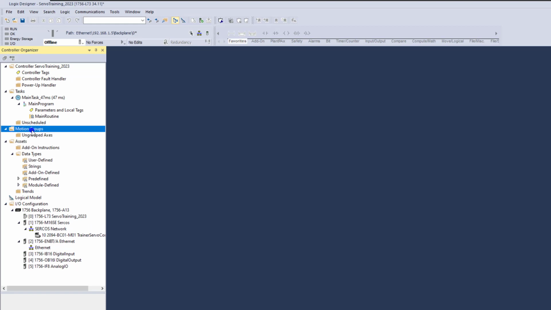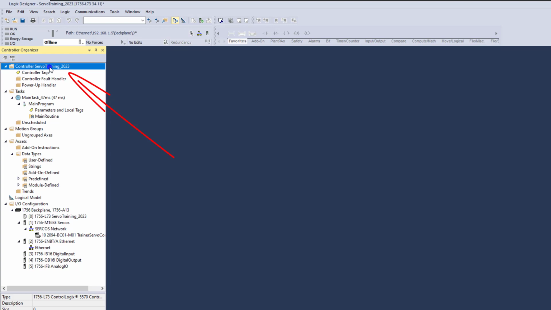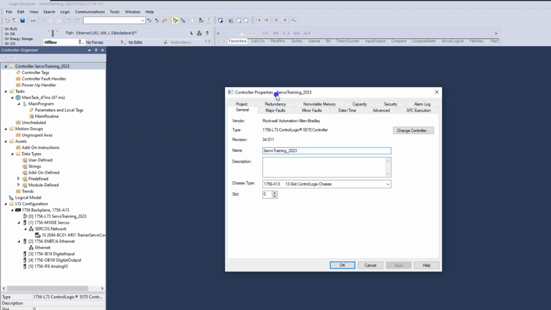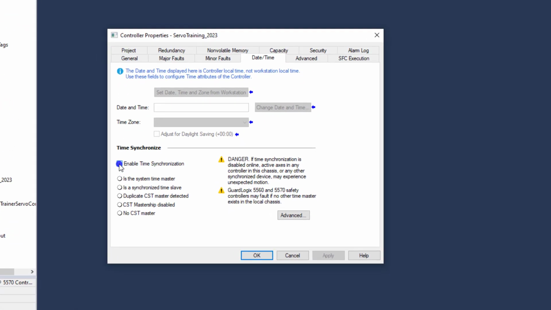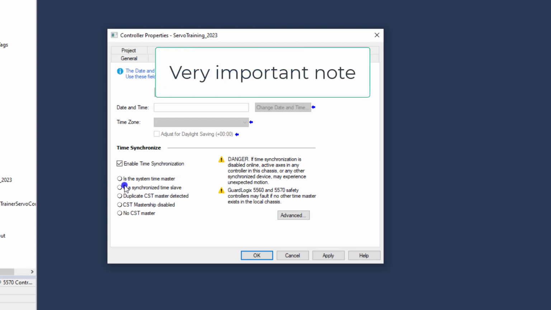So up here in motion groups, one thing I want to highlight before we get into motion groups is I want you to go into the properties of your PLC processor, and go into date and time. Now, in date and time, I want you to turn on what's called time synchronization. Now, if this servo is being controlled from this processor, then time synchronization needs to be turned on.